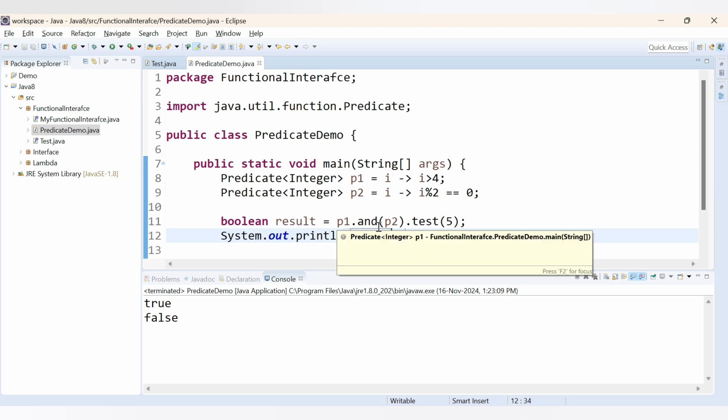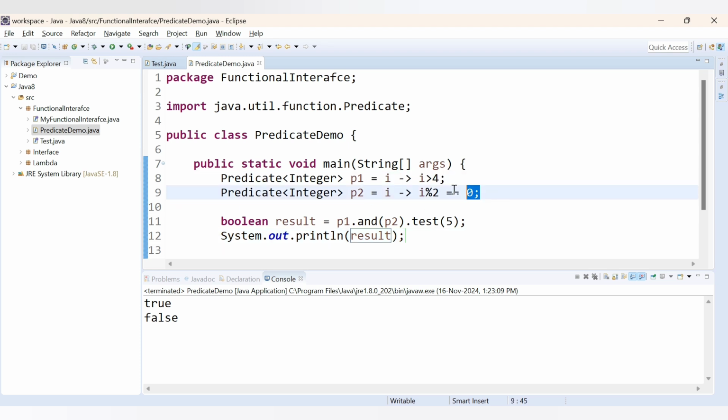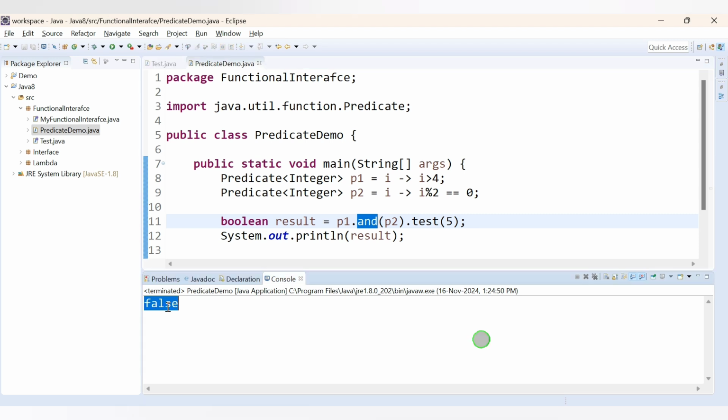Now how will this be evaluated? First thing, for both predicates we are directly passing here 5. So both the cases will be checked. We know this will be true, this will be false. But as this is an AND, it will return us false, because for the AND logical operator, both the statements should be true, then only it will return us true, right? If I run now, we will get the output as false because the second statement is false here.